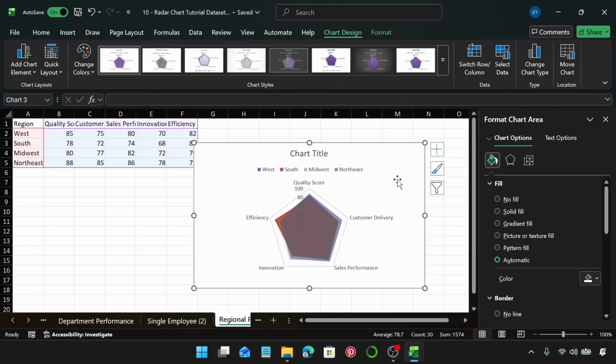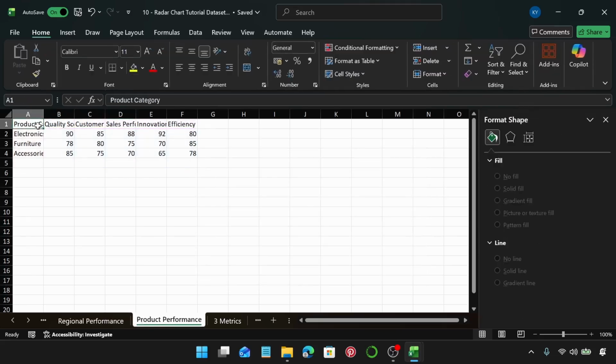If you're going to use this one, just use it when you have only a single element in your chart, so you won't have issues with this transparency like this. So let's move on to the next one. I'm going to select this.